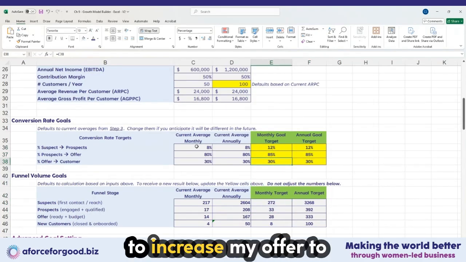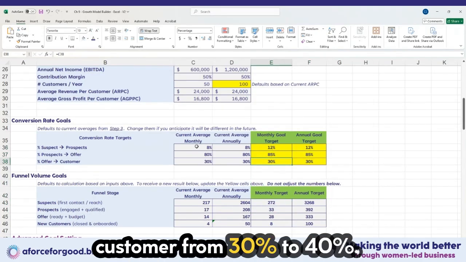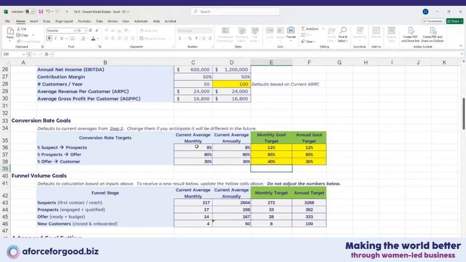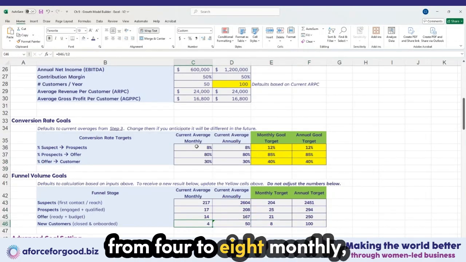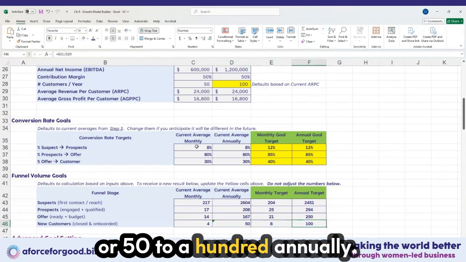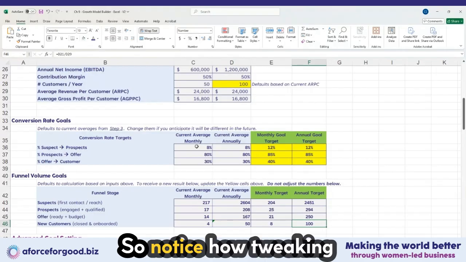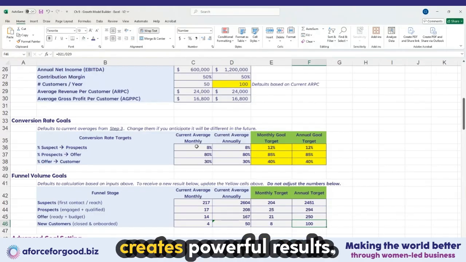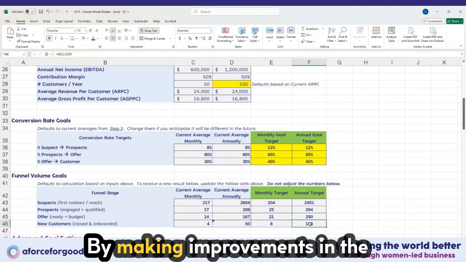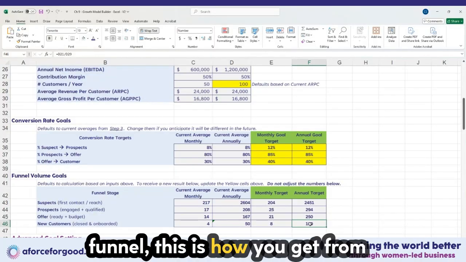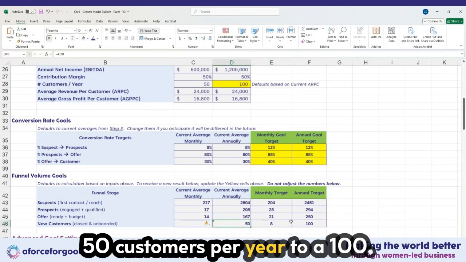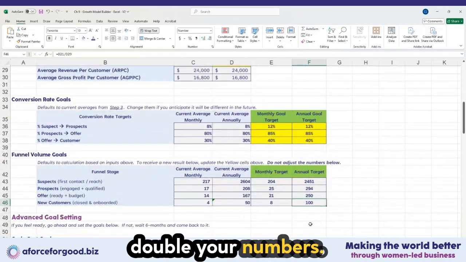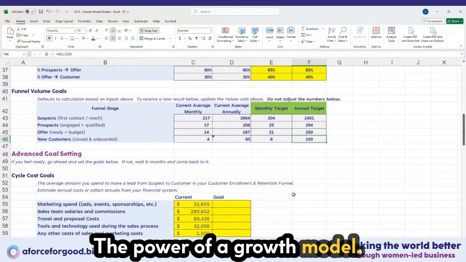So then you can say, I want to increase my offer to customer from 30% to 40%. That's going to increase new customers. I'm going to get from 4 to 8 monthly, or 50 to 100 annually. So notice how tweaking creates powerful results by making improvements in the funnel. This is how you get from 50 customers per year to 100. That's how you double your numbers. The power of a growth model.